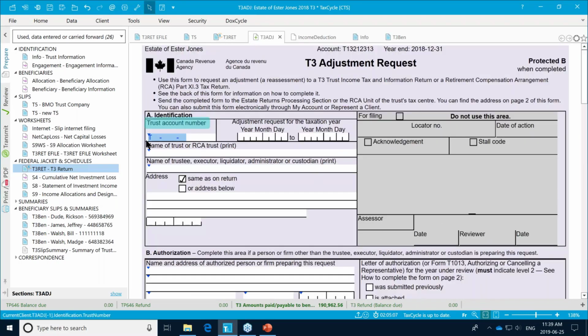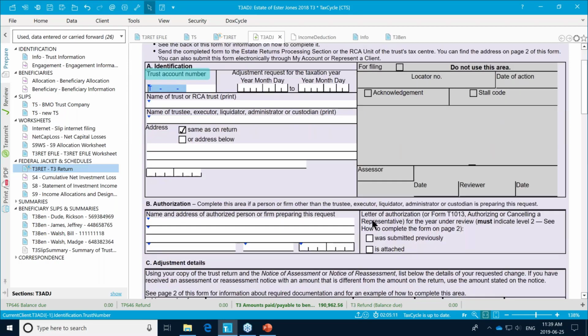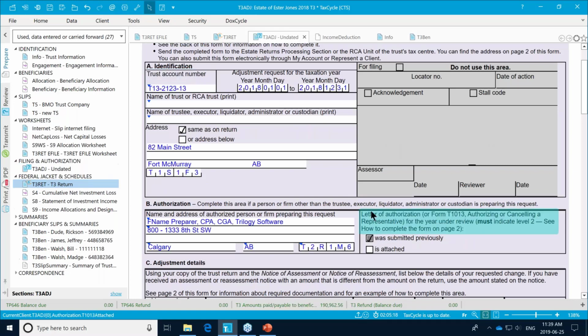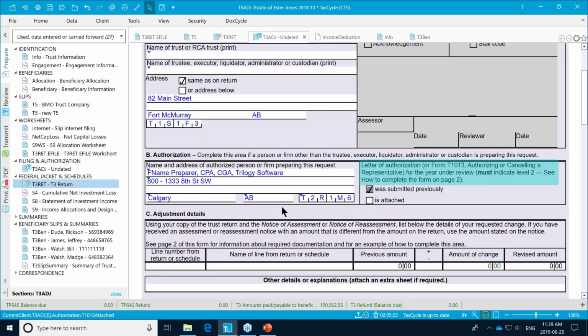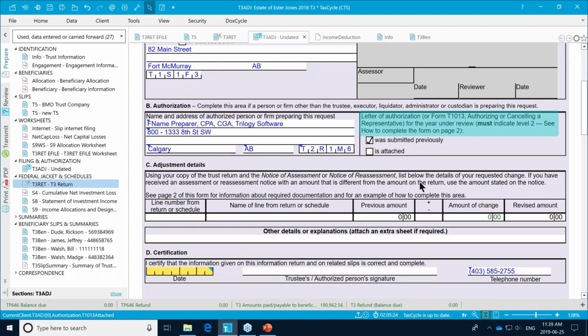It doesn't know this is an active form yet, but I'm going to say that our letter, and you have to be an authorized representative in order to file this. I'm going to say this was submitted previously, so it's going to pull in all of our trust details here. Unlike some of our other modules, this does not automatically populate your lines for you. This is a manual process, so you're going to have to come in here and tell it which lines have changed and then fill out the amounts line by line.